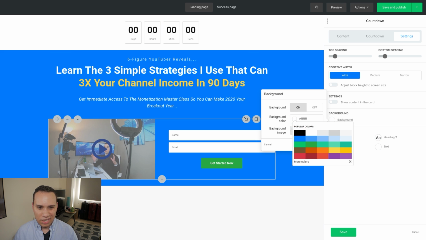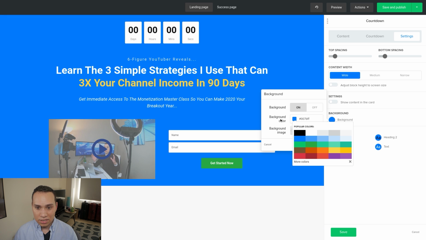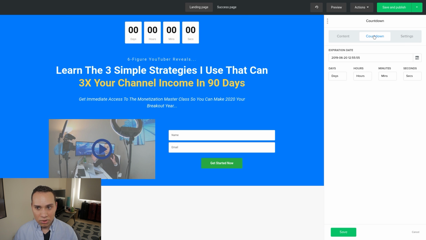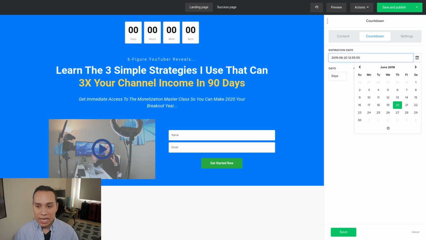Now, it's gonna look a little awkward like that, so I'm gonna go ahead and leave it as the default blue. And then for your timer settings, this is going to be manual. This isn't gonna be something that resets, so you will have to come in here and change the due date if you are going to be running it for an extended period of time. So let's just say it's until the 30th of June.